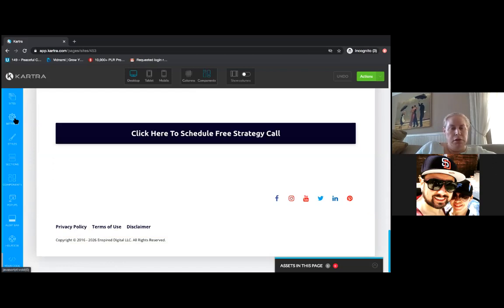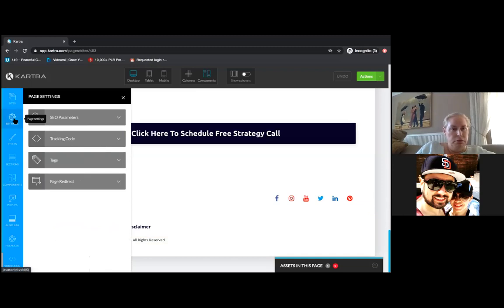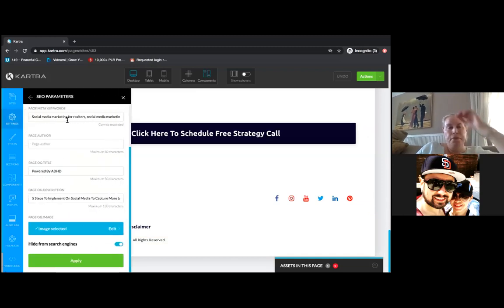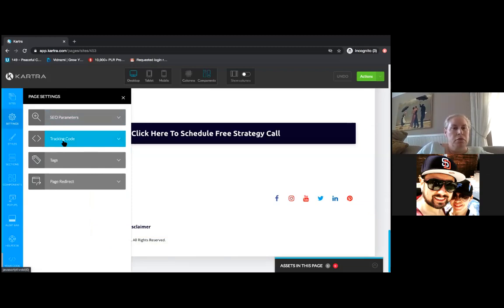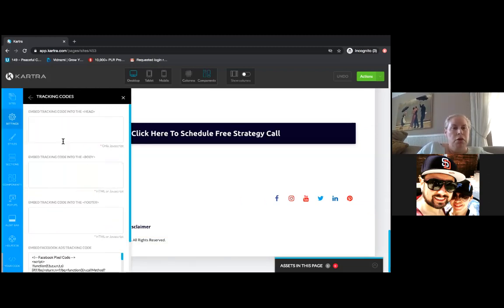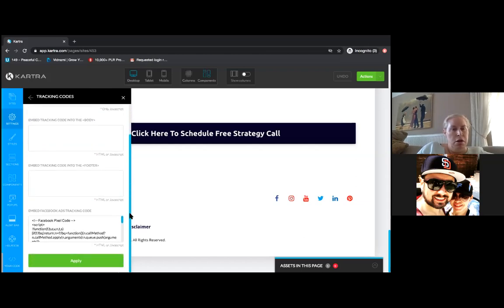So here's what I want to show you real quick on the left-hand side. The settings, the SEO parameters is what I always change right away. The tracking code, hit the back arrow, the tracking code is what's also the most important. So if you scroll to the very, very, very bottom, get rid of that pixel at the bottom. Delete that entire Facebook pixel. That's where your pixel is going to go. Yeah. But for right now, go ahead and delete it.